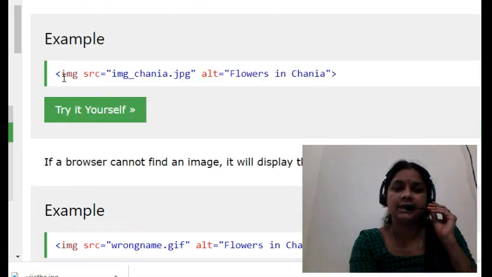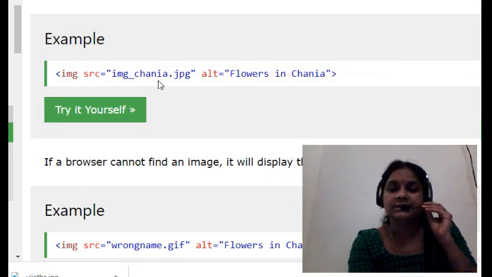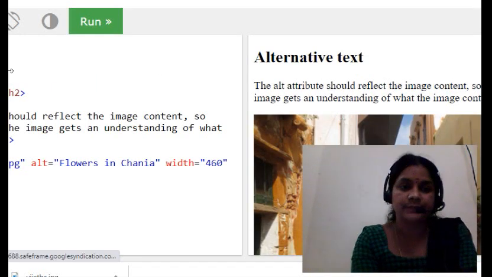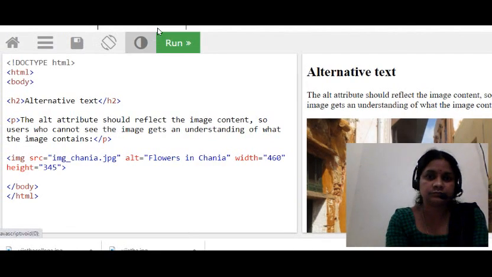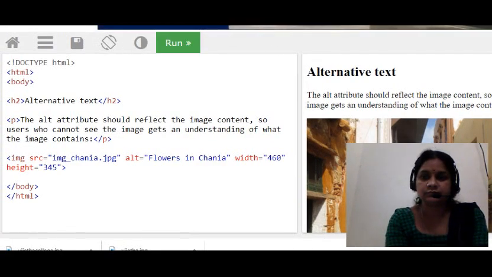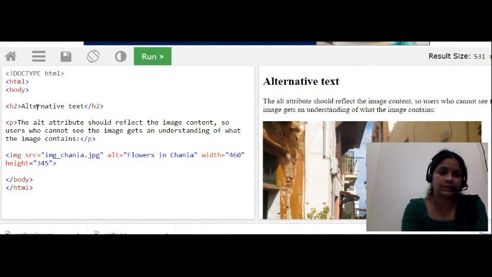Let us see an example here. img src, the image name is image China, and next, the flower in China. Let us see here, all of you. See here, head section, this is a comment, this is html, starting html, body. I did not write the heading, I used only body. h2 alternate text, I used some text which is going to be displayed about the image. I wrote the text in the paragraph tag.